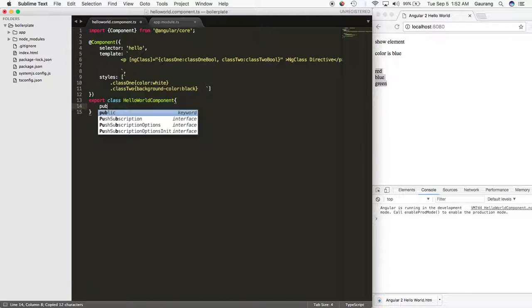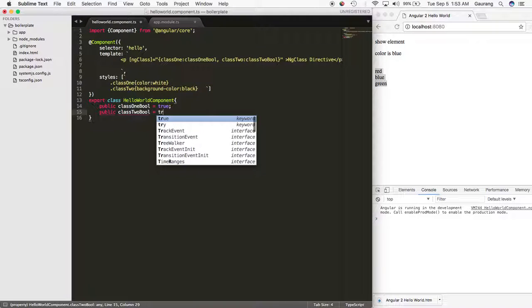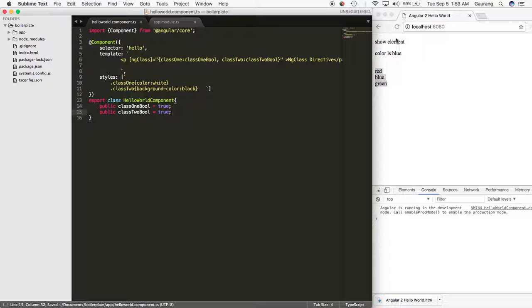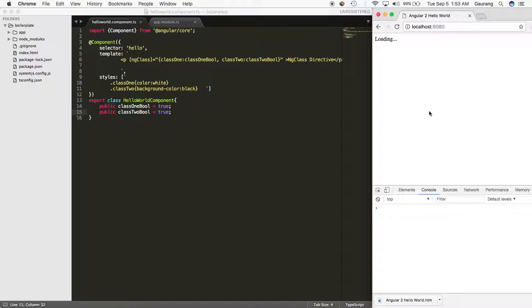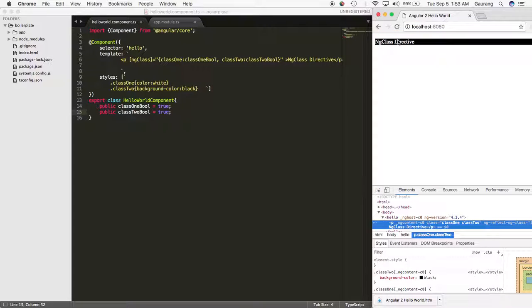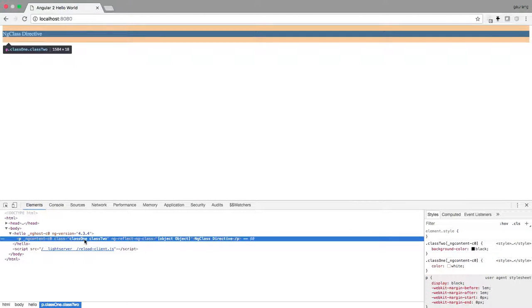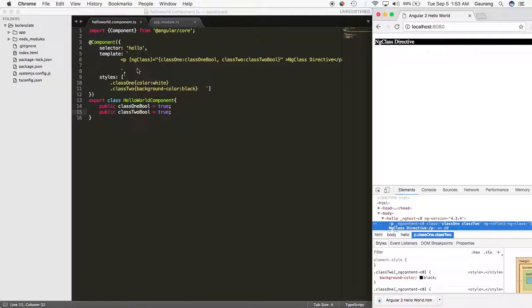So I just copy this stuff. I say it's going to be nothing but public class 1 bool is going to be true. I just say public class 2 bool is again going to be nothing but true. So if I refresh over here, you can see these particular classes are getting applied. If I go and see over here, you can see there are two classes applied, class 1 and class 2, which I have created in my component.